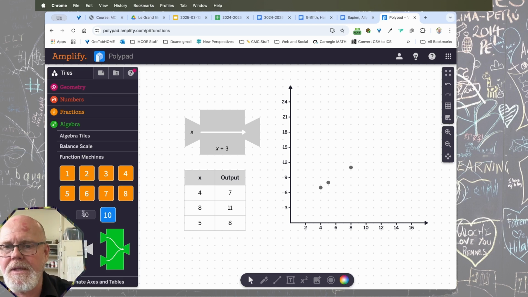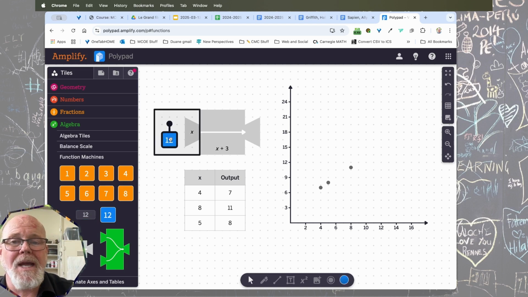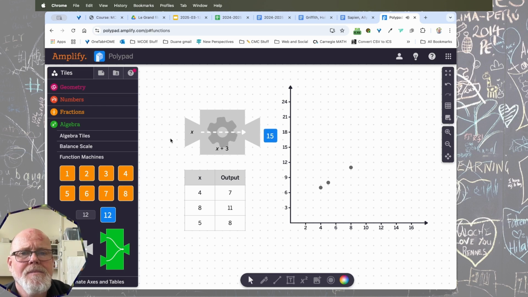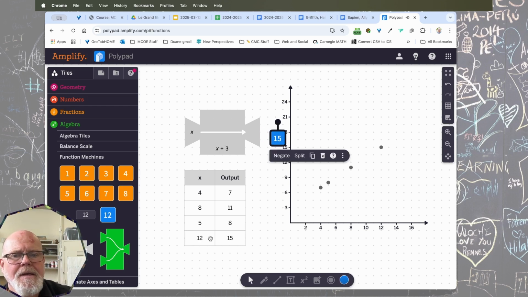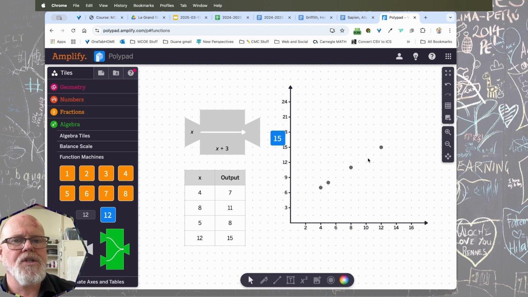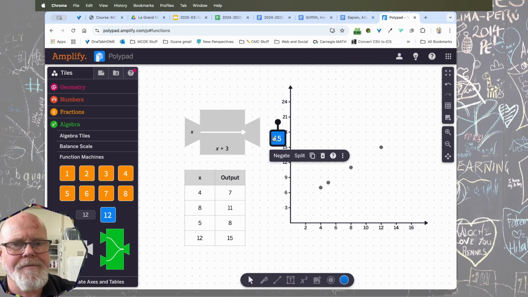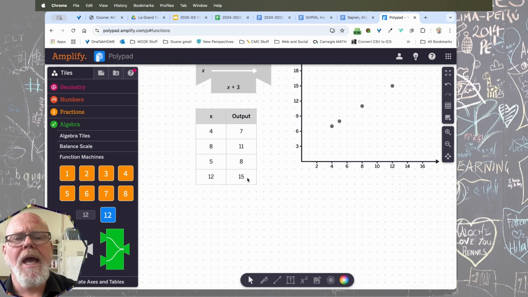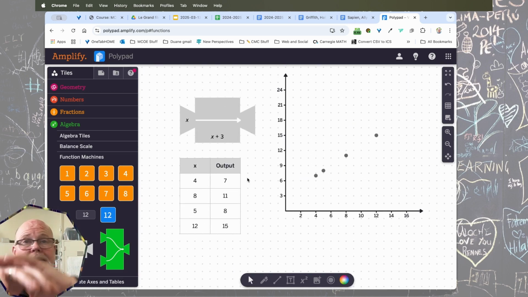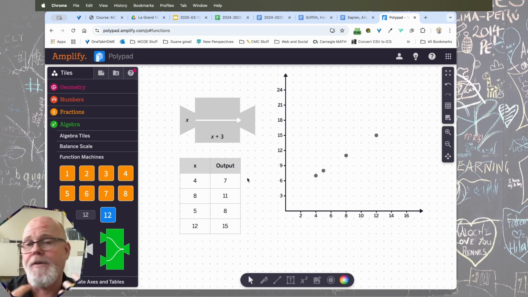In fact, let's go ahead and put in a 12. So I'm going to type in a 12 because I don't already have a 12 card. I'm going to drag it in. Sure enough, we get 15. It shows up in the table, and there it is right over here. We got that 12, 15 showing up in the graph. All right, now, little teaching tool. So that right there is just an open introduction to function machines.